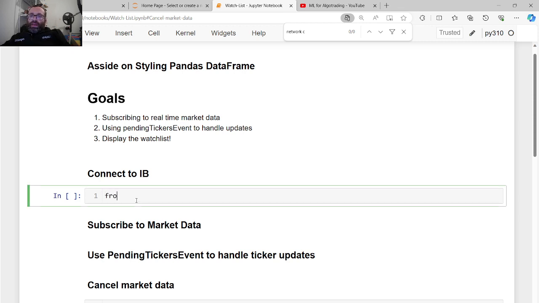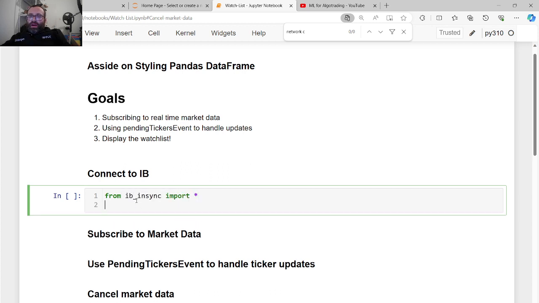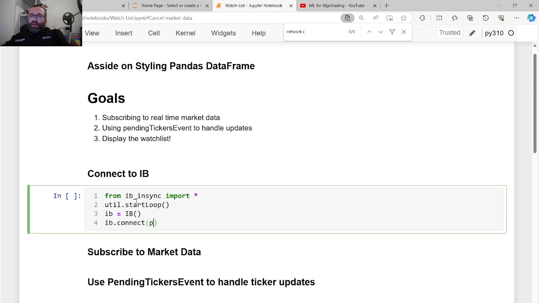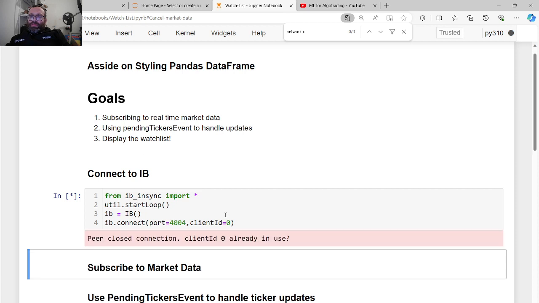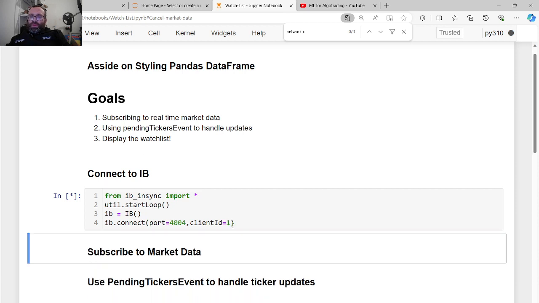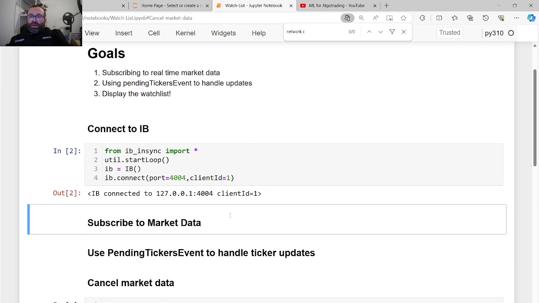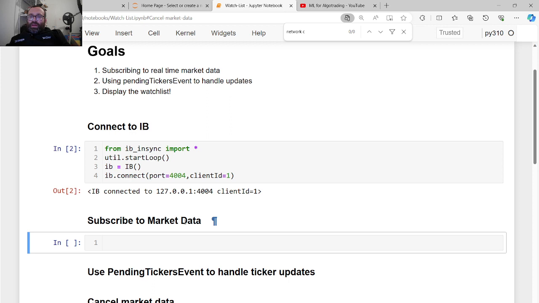Okay, so first let's connect to IB. From ib_insync import star, util.startLoop. This is needed for notebooks. And then let's connect: ib = IB(), ib.connect, port equals 4004 that I'm using, client ID equals 0. Oops, I'm using that already, so let's do client ID equals 1.